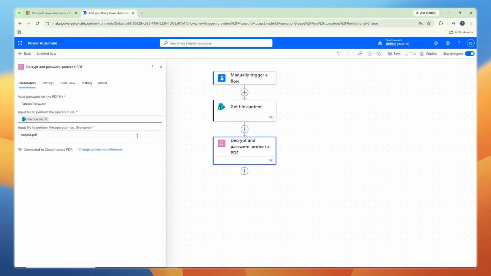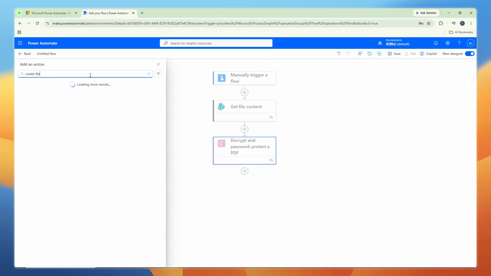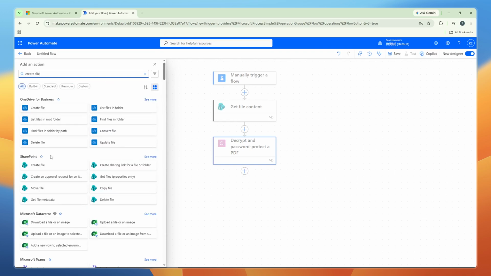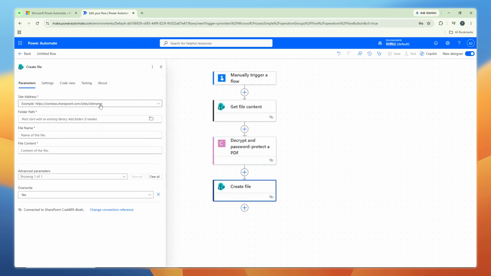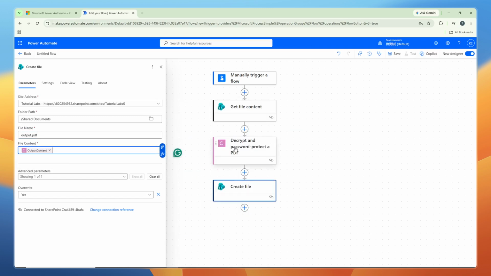After configuring the decryption step, click the plus icon once more to add a final action. Search for Create File and click on it. This action will save your decrypted PDF back to SharePoint. Input your SharePoint site address and the folder path where you want to store the file. Then, in the file name field, enter something like output.pdf to name your decrypted file. Finally, in the file content field, click the thunder icon and select output content from the CloudMersive step. This ensures the decrypted PDF content is saved properly.